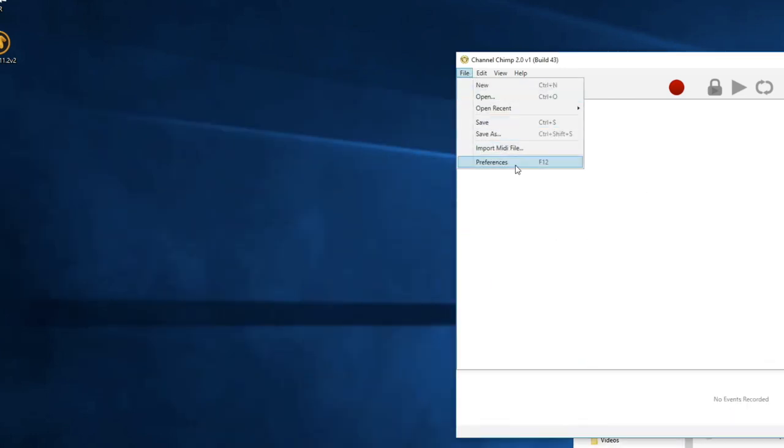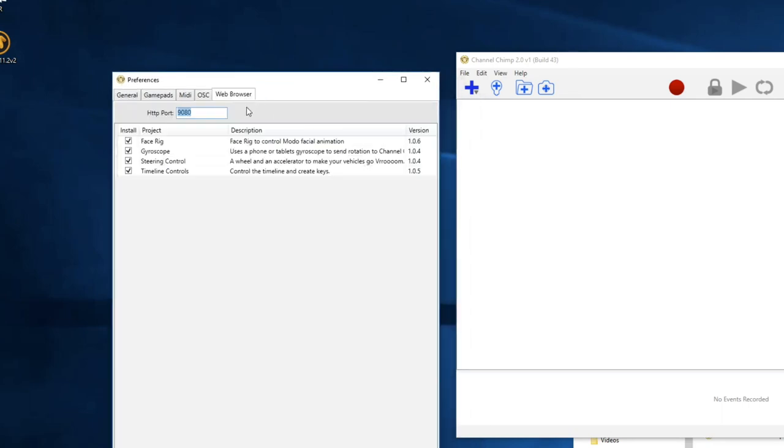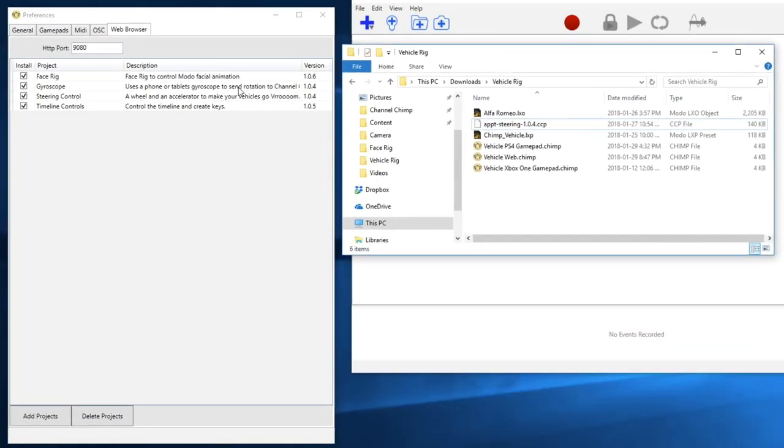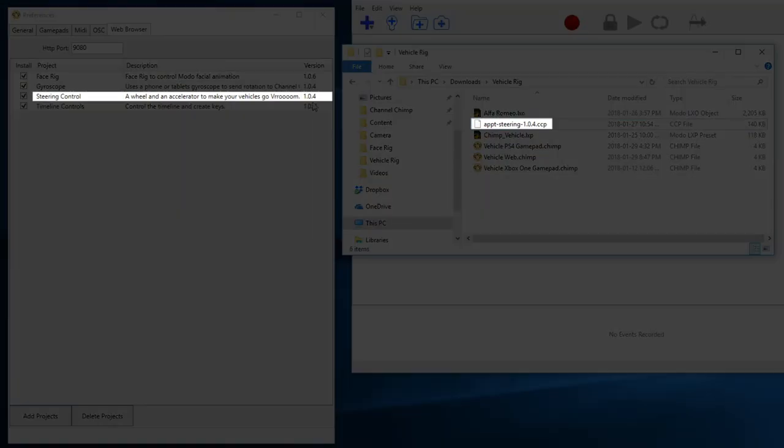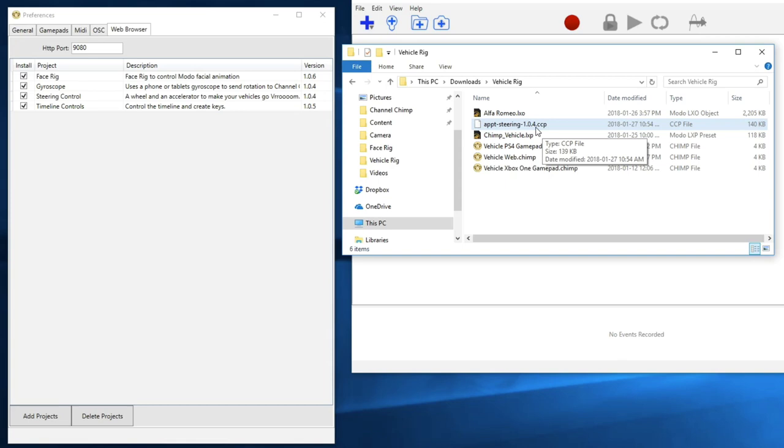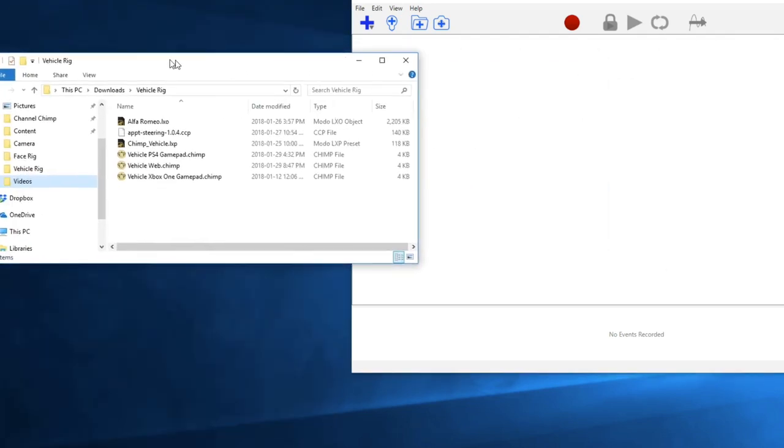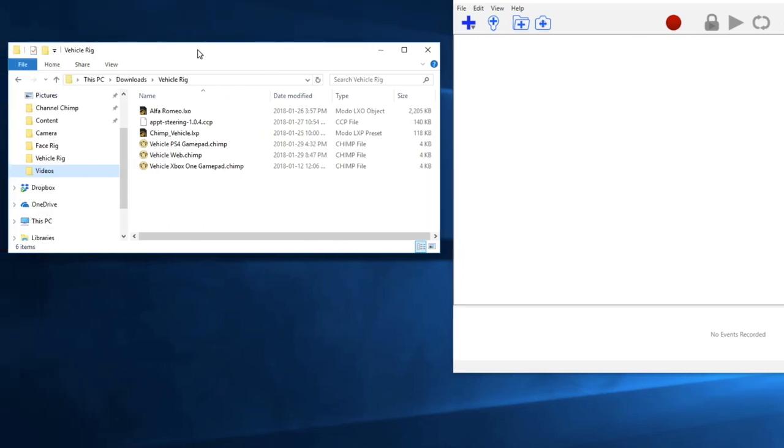And if we open back up our preferences and go to web browser, we could compare that against the 1.0.4 for the steering control here versus the 1.0.4 for the CCP. So whenever you're downloading files, you want to check to see if the version is more recent than the one that accompanies a tutorial. And if so, then you'll want to install it in place of the one that's already there.